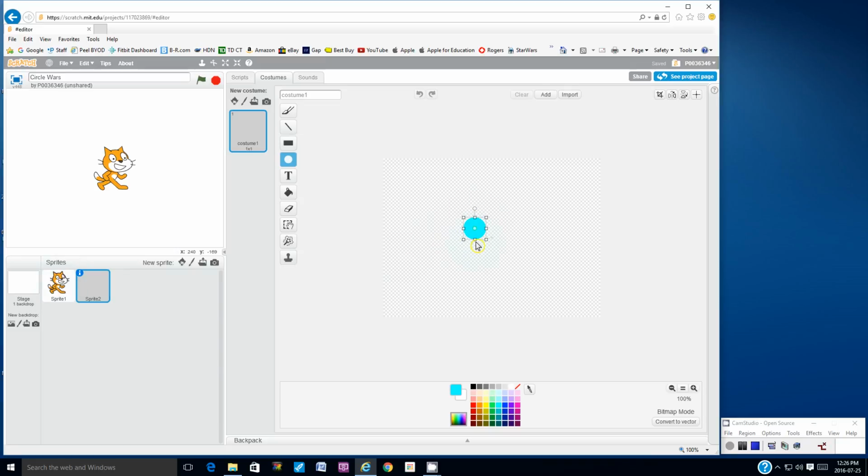Now you can adjust it once you've clicked and dragged and let go of your mouse. You can increase or decrease the size by grabbing on one of these control points, one of the corner points. Okay?